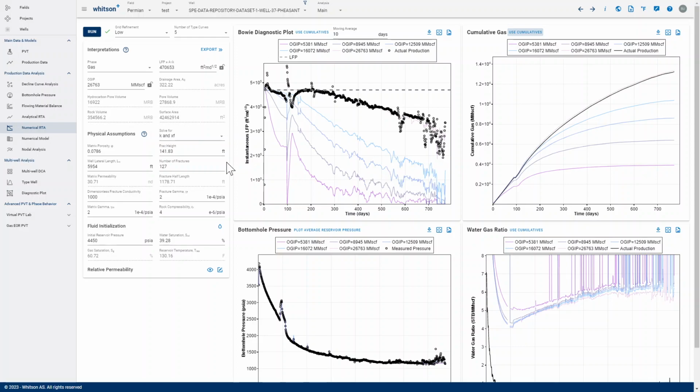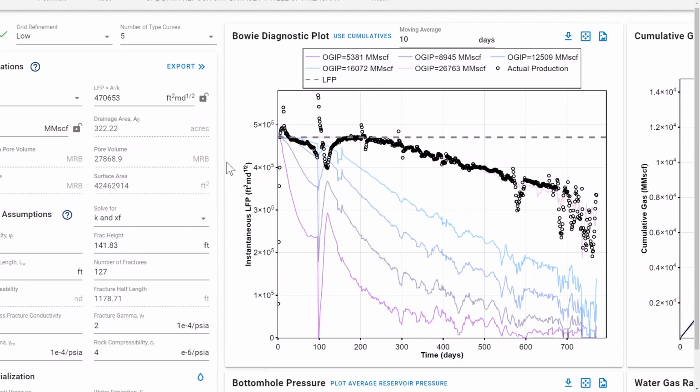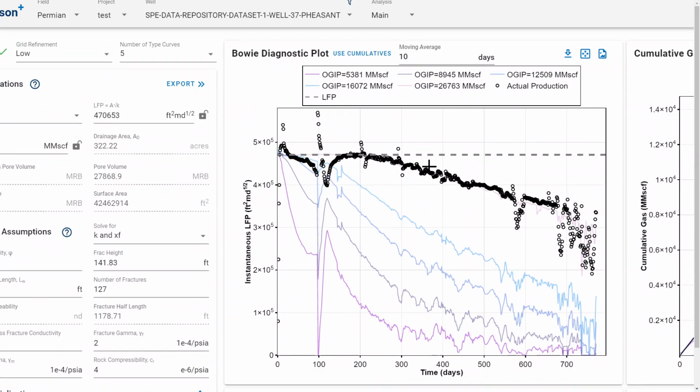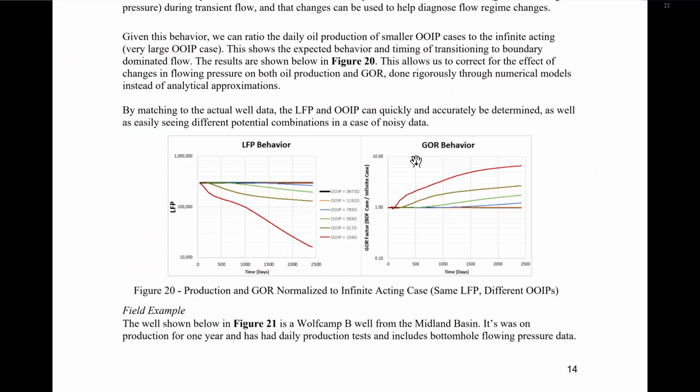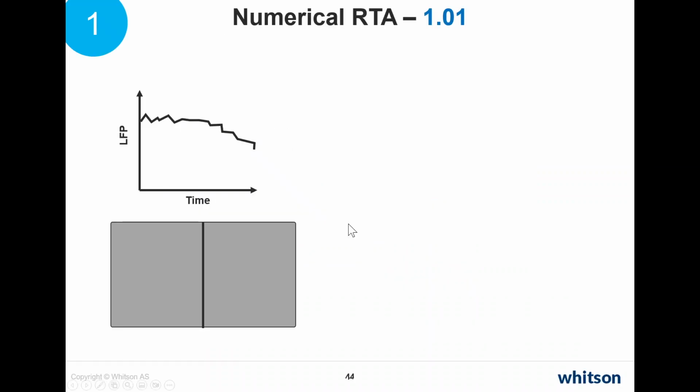So I'm sure that if you've done the numerical RTA workflow as a part of Whitson Plus, you've been able to see all these different type curves in the Bourdet diagnostic plot. And also, if you read Braden's original paper, you've seen all these different type curves associated with the different tank sizes, essentially. In short, the difference between the different type curves and how they're generated: all of them are generated with a numerical model.